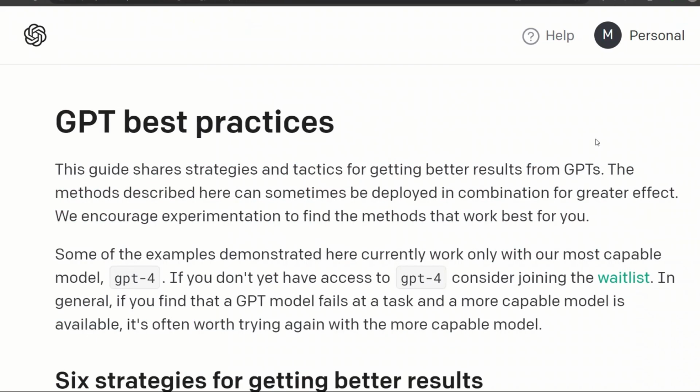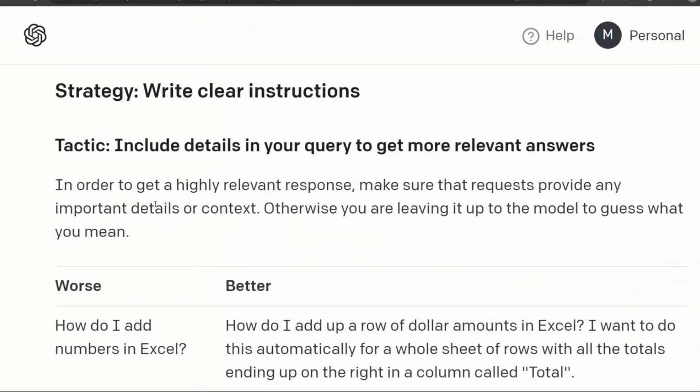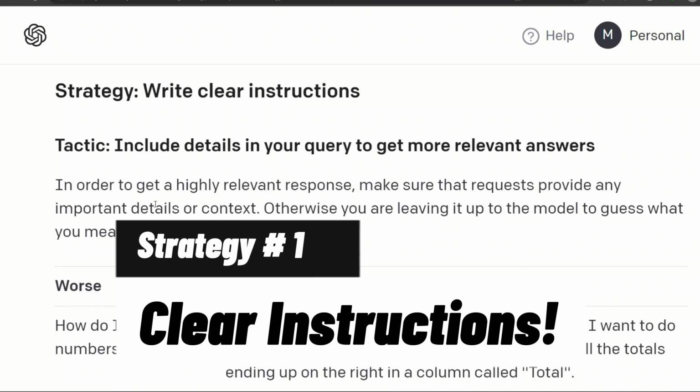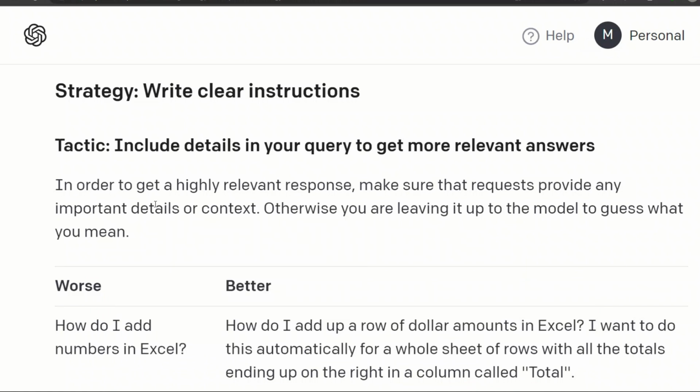I'm going to be using this excellent reference document from OpenAI called GPT Best Practices. Now, with each strategy, there is a list of tactics that you can employ. So the first one we're going to be looking at is write clear instructions. And the tactic that you want to use is to include details in your query to get the most relevant answers.